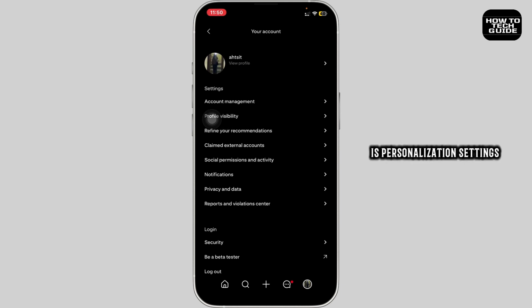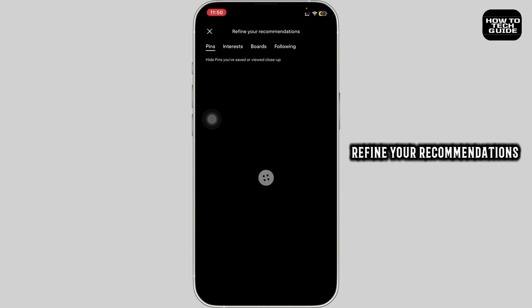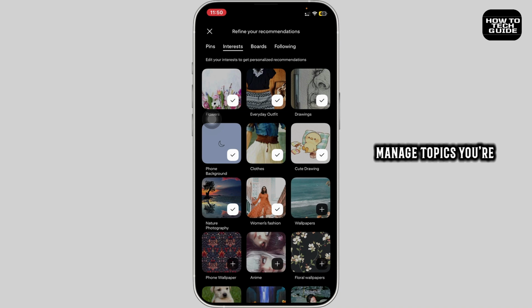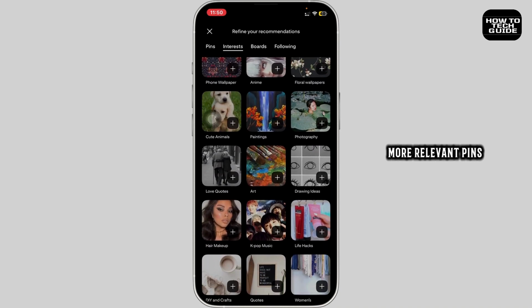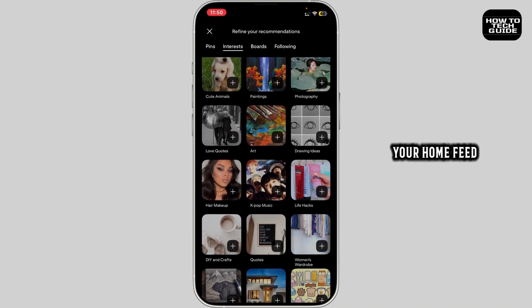Another useful option is personalization settings. Simply tap on Refine Your Recommendations. After that, go into Interest. Here, you can manage topics you're interested in so Pinterest shows more relevant pins and ideas to your home feed.